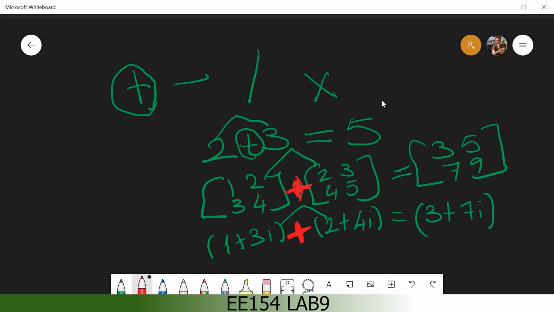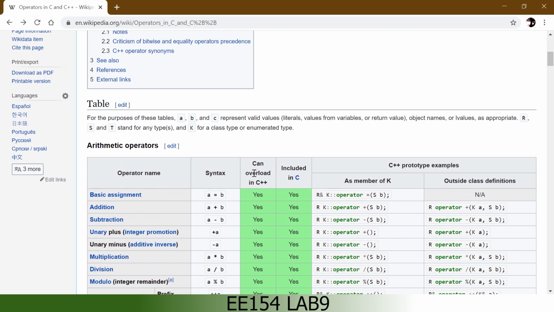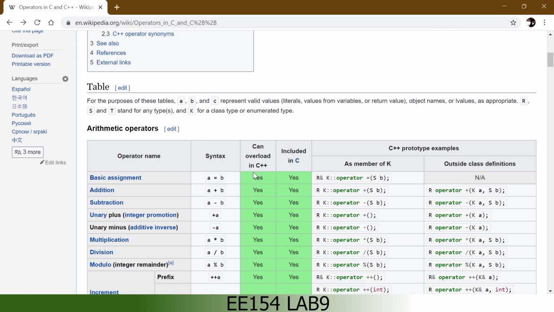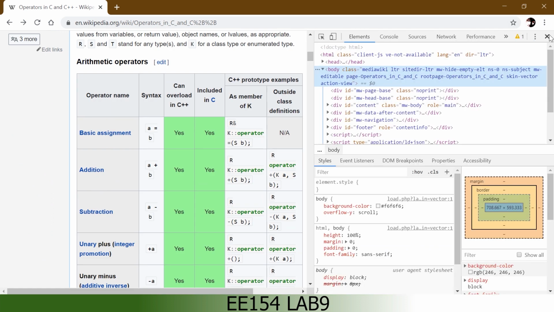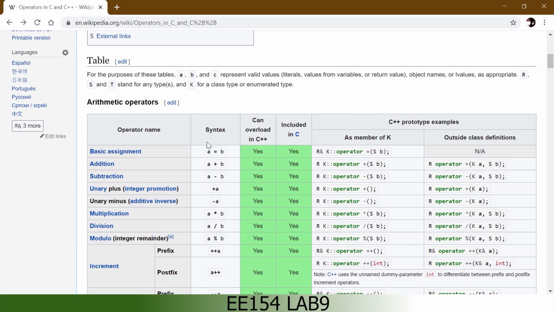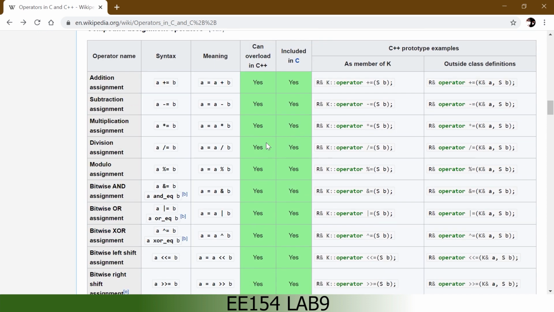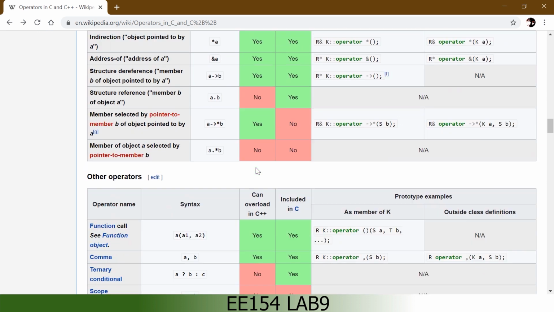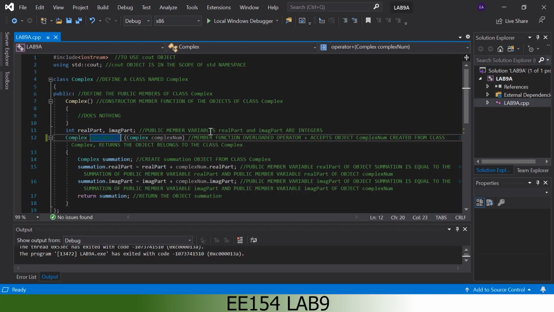So, which operators can we overload? Here is a good list. You can just overload this operator, maybe this one. You can choose from the list. Then let's look at our examples.